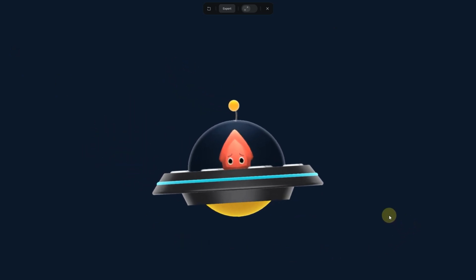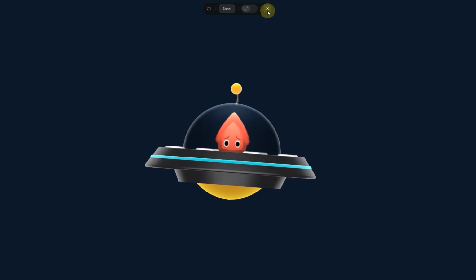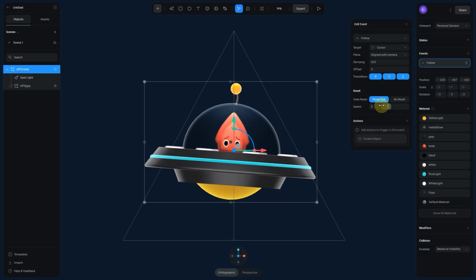You can play around with the damping value. Keep in mind that we are setting this on a desktop screen. On mobile view, it might be too far. I will change the damping value to 400 and the reset speed to 2.